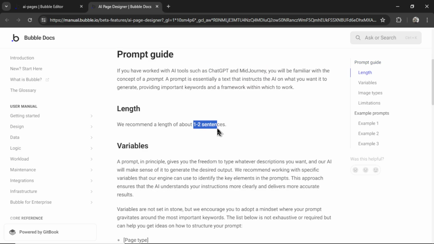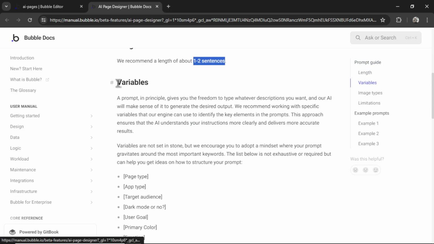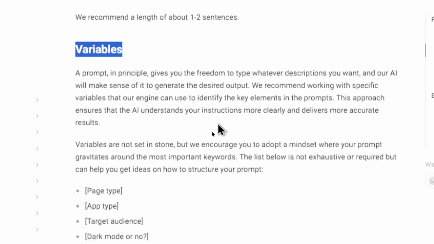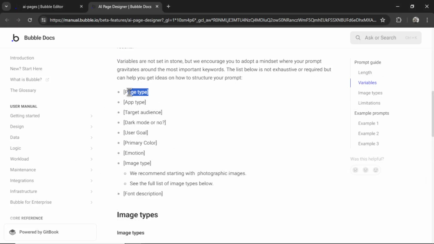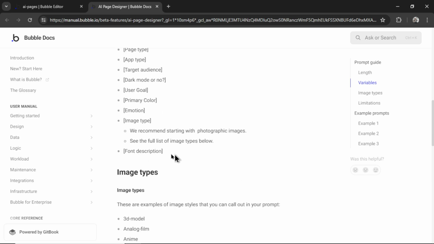They want a length of 1 to 2 sentences, and they want us to provide variables. It seems that they have fine-tuned their model to accept certain types of variables. So if we provide that in the prompt, it should generate what we are trying to create. They want us to use page type, app type, target audience, dark mode or no. This is very interesting. User goal, primary color, emotion, image type. This is if we want images on the page. Font description. These are a lot of style variables.